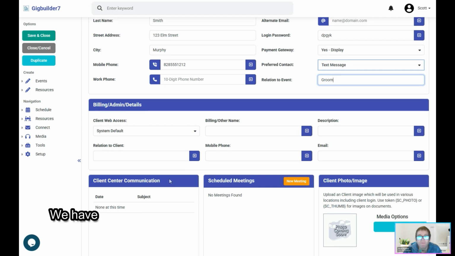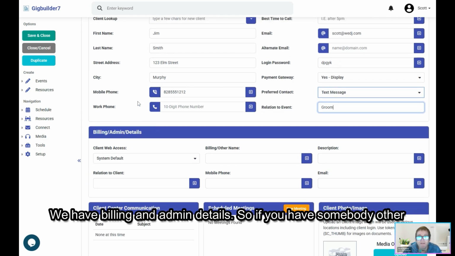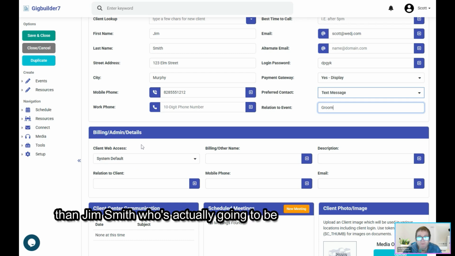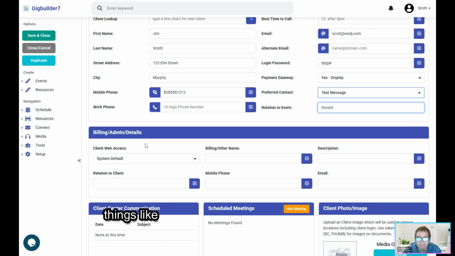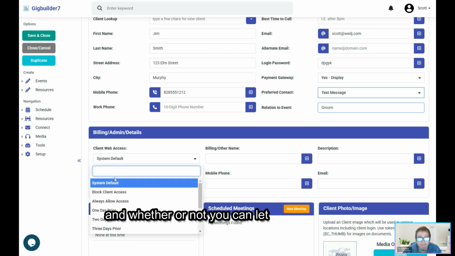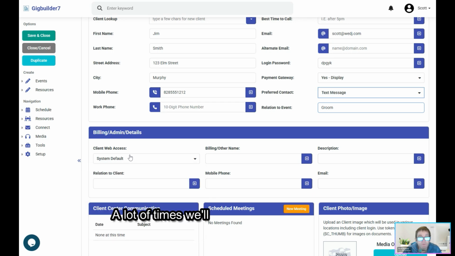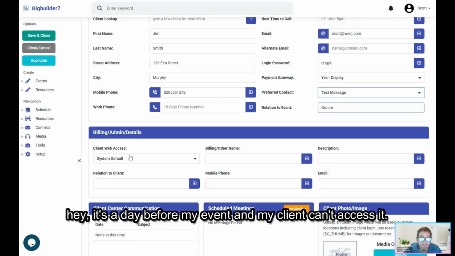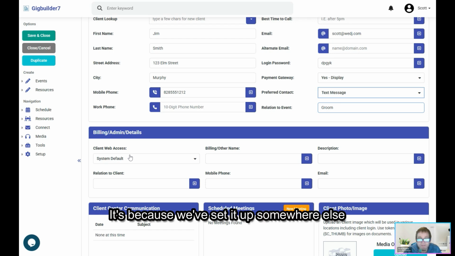Next section down, we have billing and admin details. If you have somebody other than Jim Smith who's actually going to be doing the billing and admin, normally this is the case of schools, corporations, things like that, you'd fill this information in here. The only oddball on here is the client web access and whether or not you can let them in or out. A lot of times we'll get support calls saying, hey, it's a day before my event and my client can't access it. And it's because we've set it up somewhere else so that they can't access it a number of days before the event.